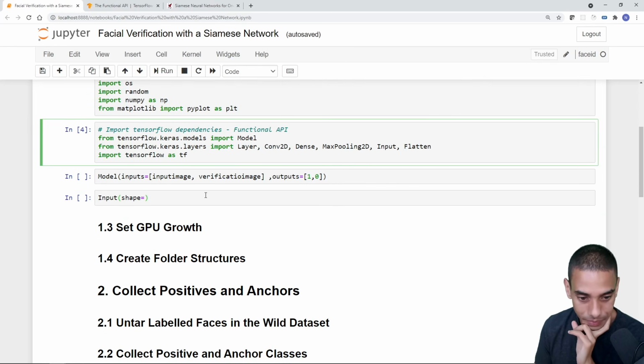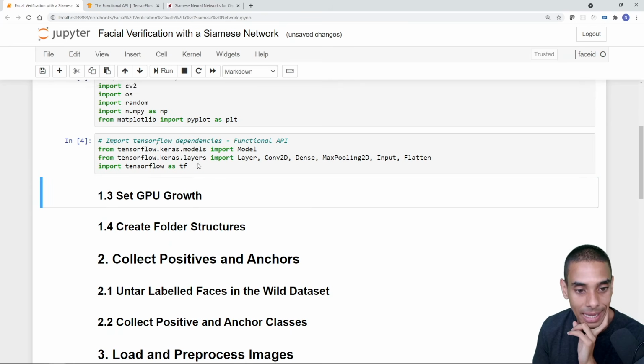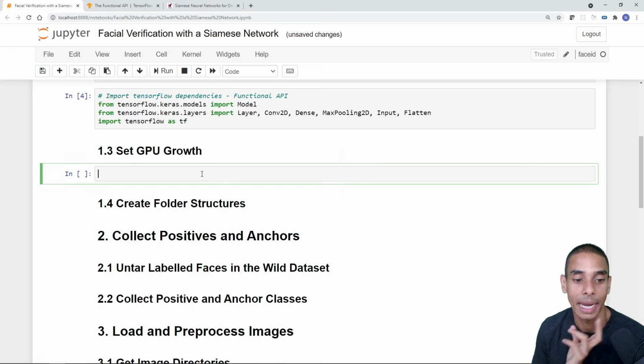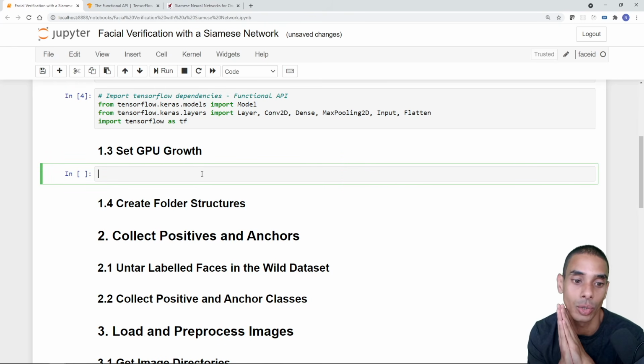So what we can actually do is delete this because we don't need that, and we can delete that. So that is section 1.2 now done. What we can now do is go on ahead and set our GPU growth. You only need to do this if you're on a GPU based machine. If you're not doing this on a machine that has a GPU, you can skip this step.